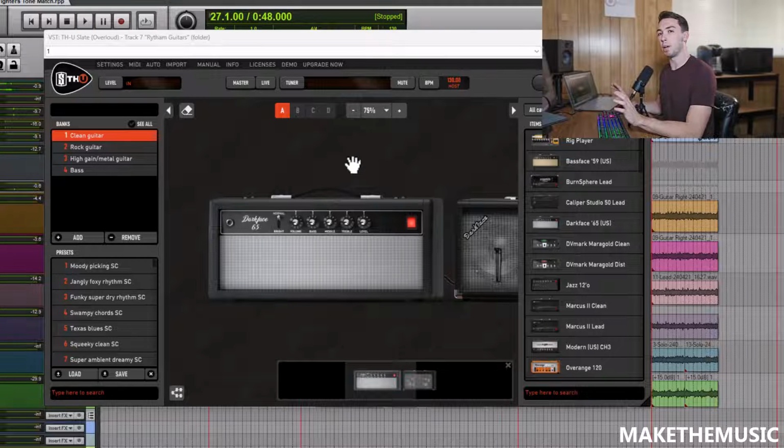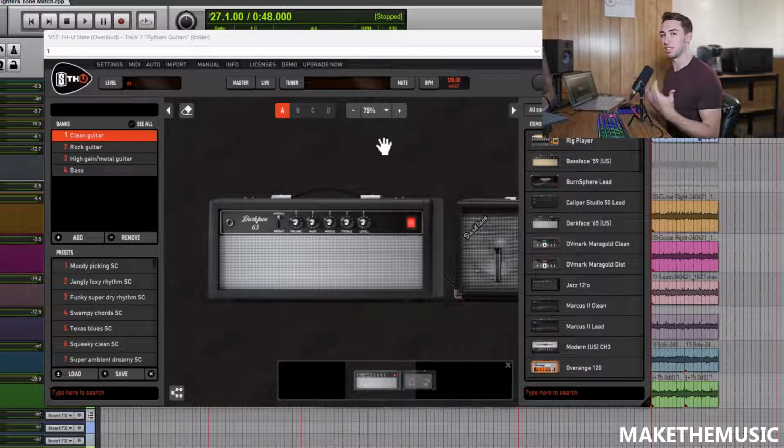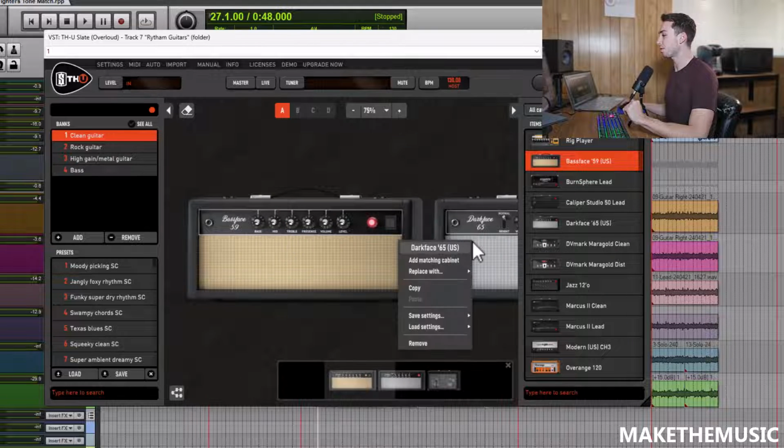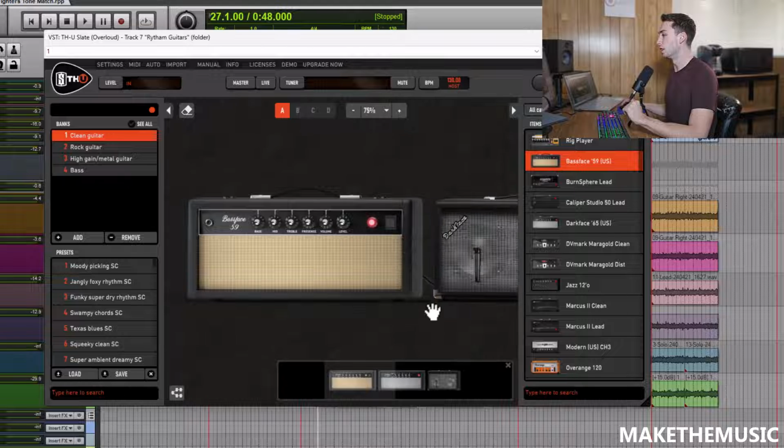It doesn't sound too bad. Definitely some tweaks I want to make here. It's a little too clean. It's a little too top end heavy. Let's try a few other amp settings. So we know Dave Grohl, he likes Vox sounds. He likes Fender Deluxe sounds. Let's try the 59. I'm going to remove the dark face.